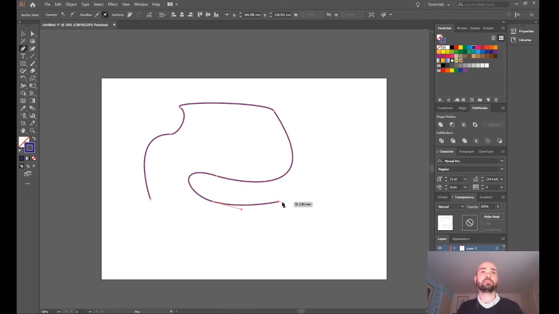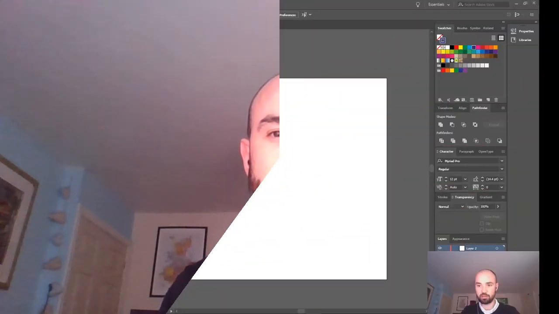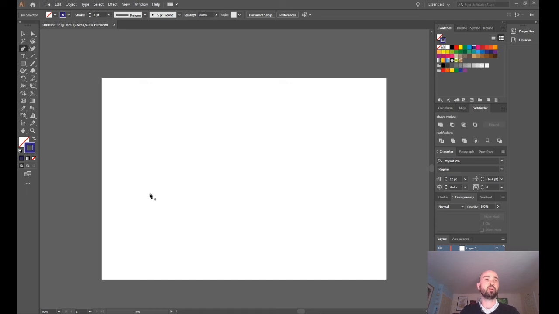curves. Number 5, changing the exit curve of a handle irrespective of its relationship to the input curve. The final option that I'm going to show you is similar to the last option where we were looking at the Control key for changing the exit curve.